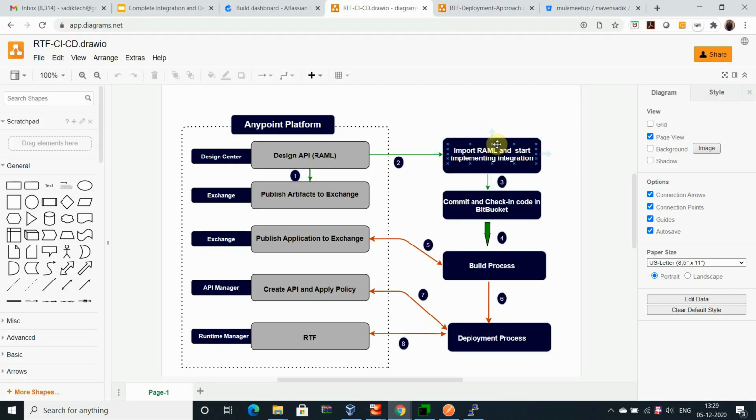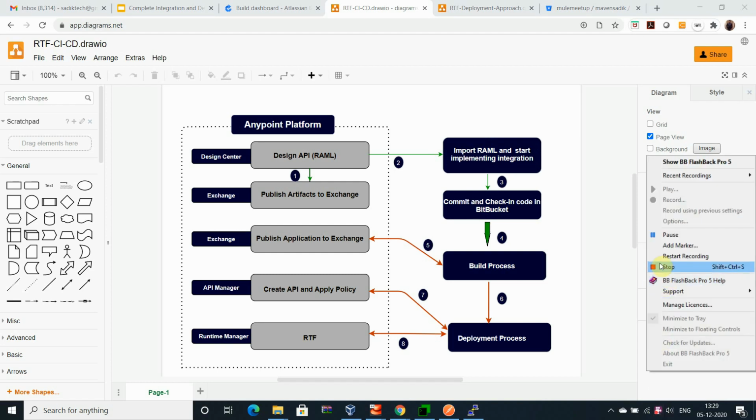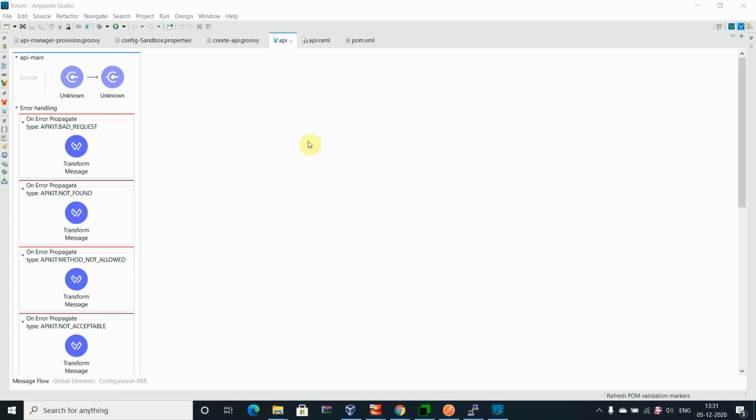Next point is that I will import into the studio. I will develop the changes in studio itself. Okay, so let me open my studio. I have already imported that, but let me open my studio. I'm going to pause my video for one moment to open my studio. Okay, now I have opened my studio.